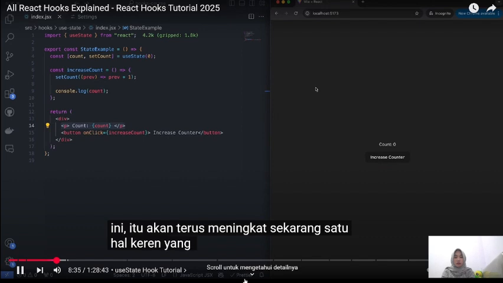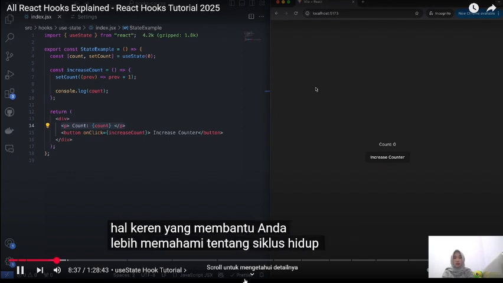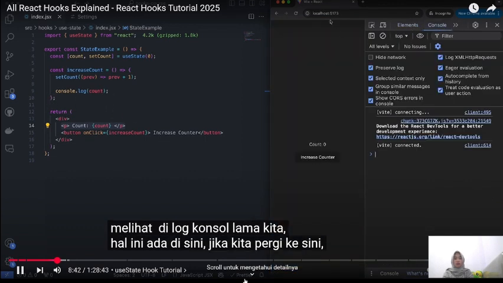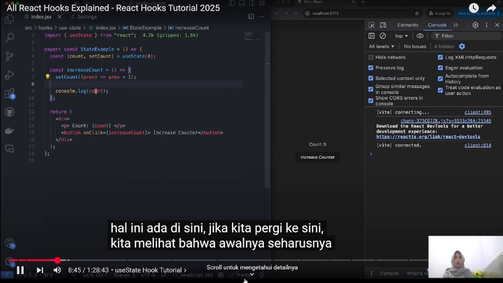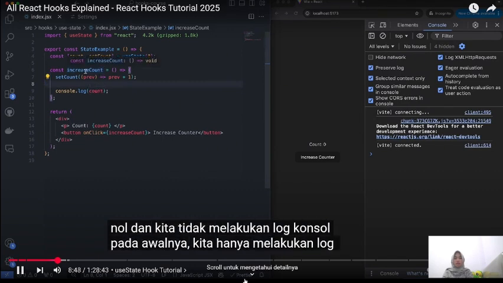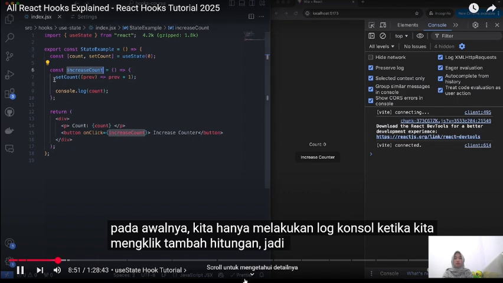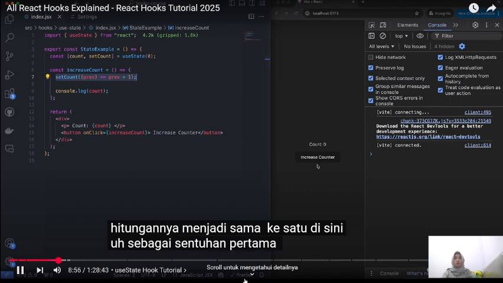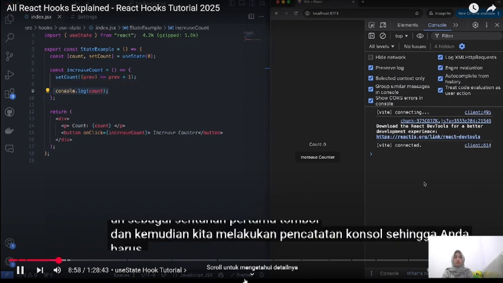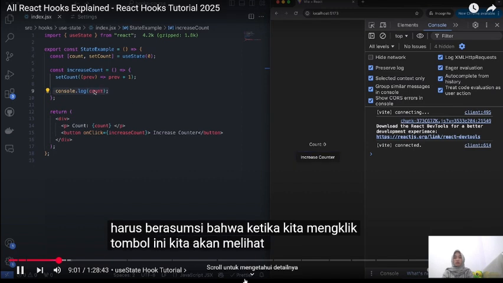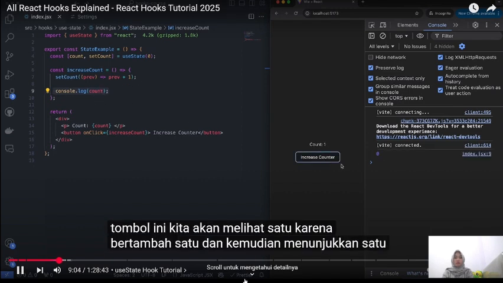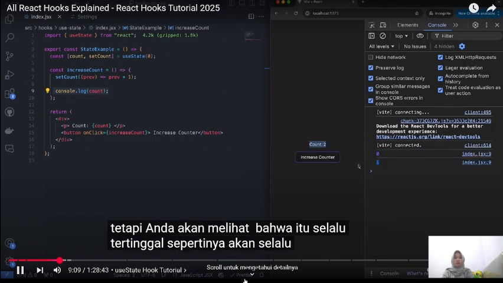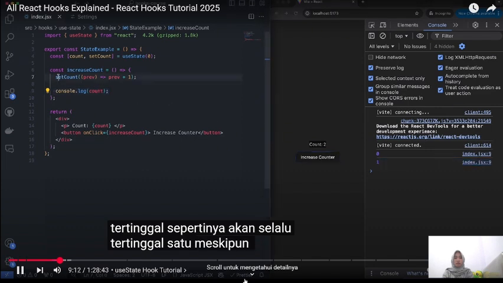Now, one cool thing that helps you understand more about the React lifecycle is looking at our old console log, this thing over here, right? If we go over here, we see that initially it's supposed to be 0, and we're not console logging initially. We only console log when we click increaseCount. So we are setting the count to be equal to 1 over here as the first touch of the button, and then we're console logging. So you should assume that when I click on this button, we should see 1 because it increases by 1 and then it shows 1. But you'll see that it's always lagged behind. It seems like it will always be 1 behind, even though it's after the setCount.